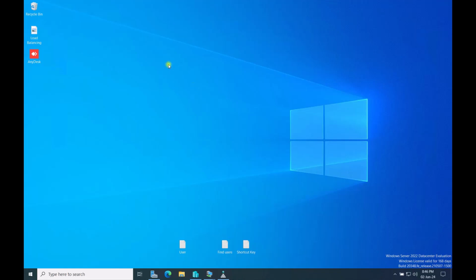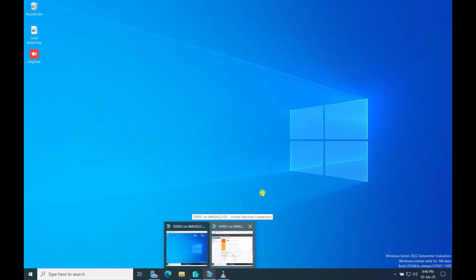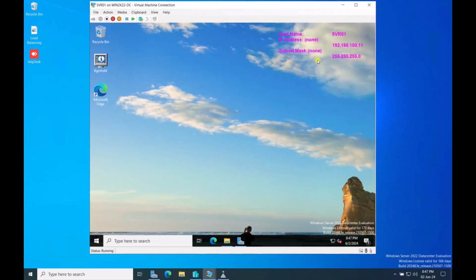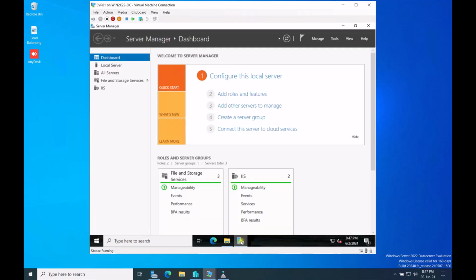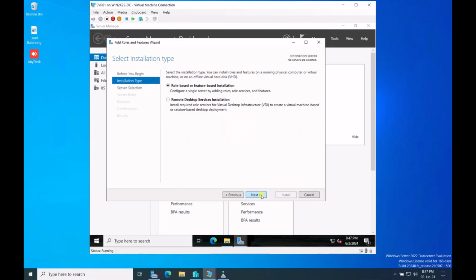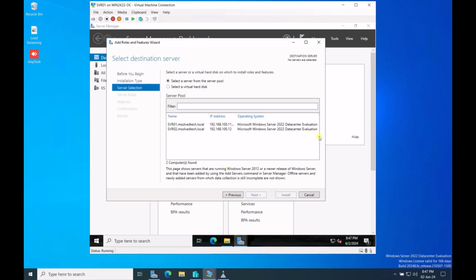So what you need to do, you go to node 1. I go to my node 1 here, and then I add one more role. I check whether I have added this service or not. So I will choose SVR01 here. You can see the detail here.